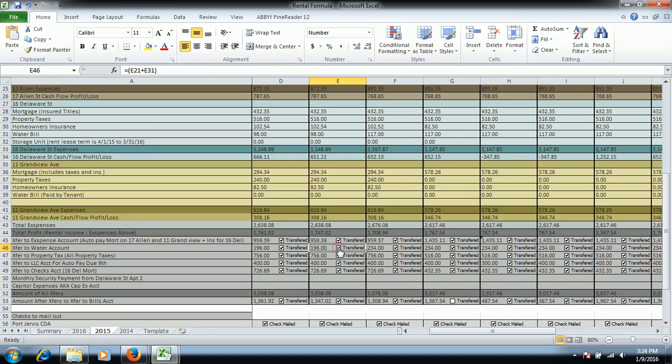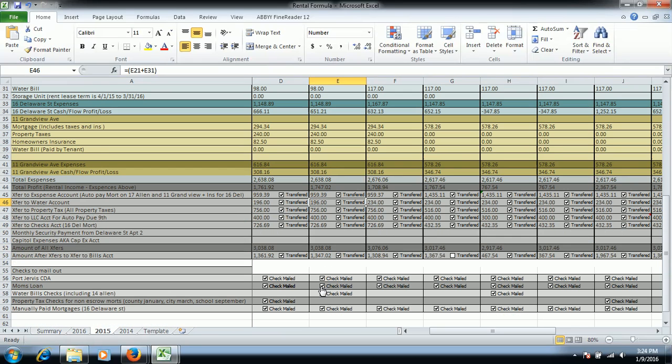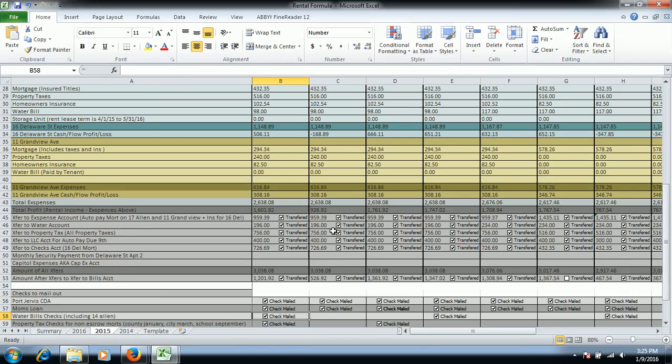And then I can click here when I do the transfer, and as I scroll down, I can see that the water bill account would have to be paid every 3 months. So as I see here, I'm scrolling over to the left. Every 3 months, you can see if I mailed out a check or not to pay that water bill.